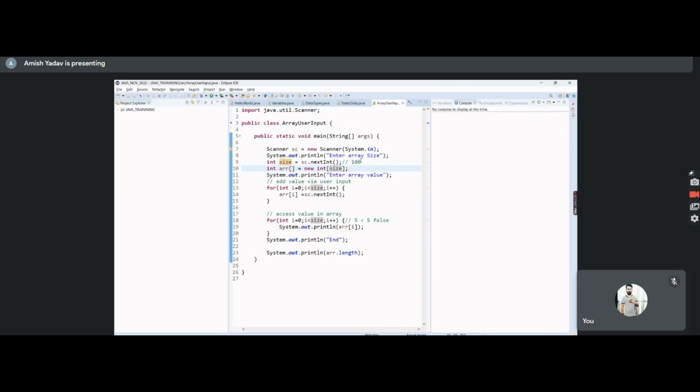Once you enter a size, it will come to this line. If you enter 10 here, the array size will be 10. After that you have to enter 10 numbers, and for that we have a control statement. We have used this for loop. In loops we have while, do-while, and for. We have discussed only the for loop, and seen how we can take user input with it.